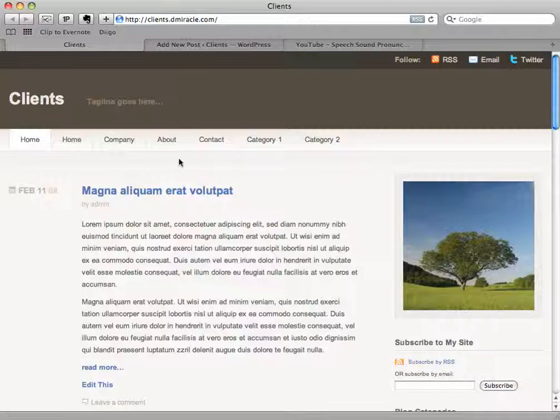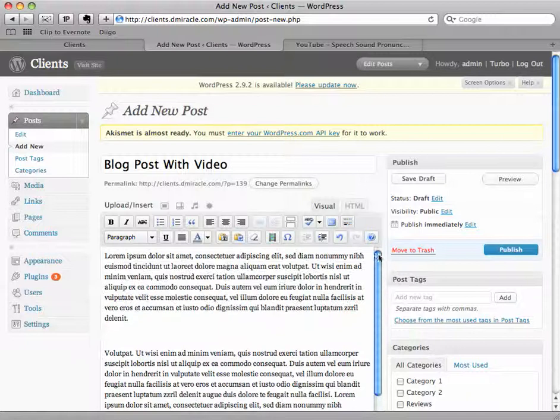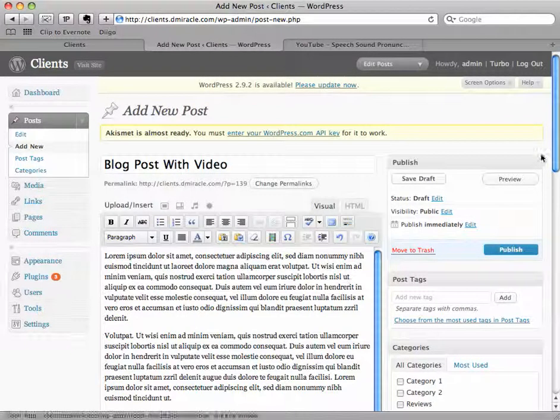So here we are with our website. What we're going to do is just add a blog post today. And so this should look pretty familiar to you by now. I'm going to go here in the title. I'm just going to put blog post with video. I'm going to go ahead and paste in some basic content here. All right, there we go.